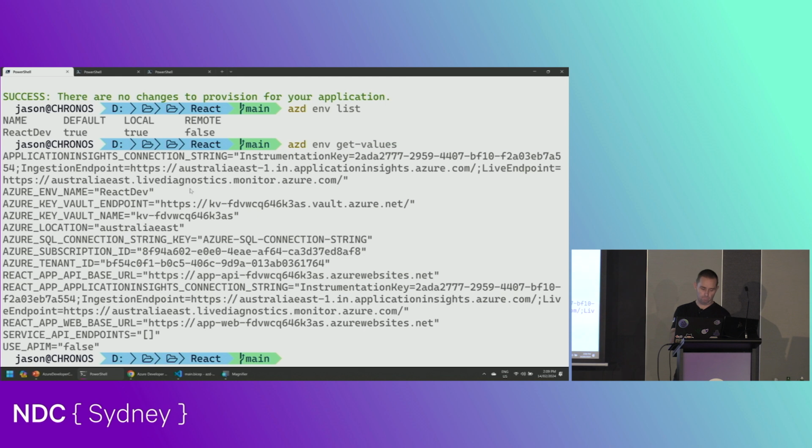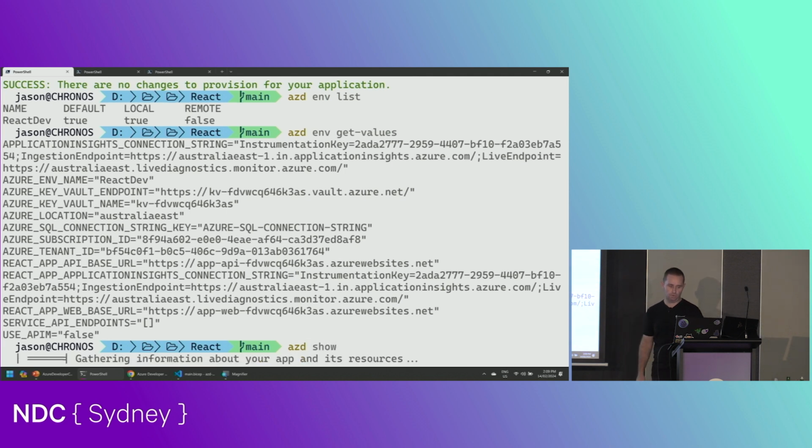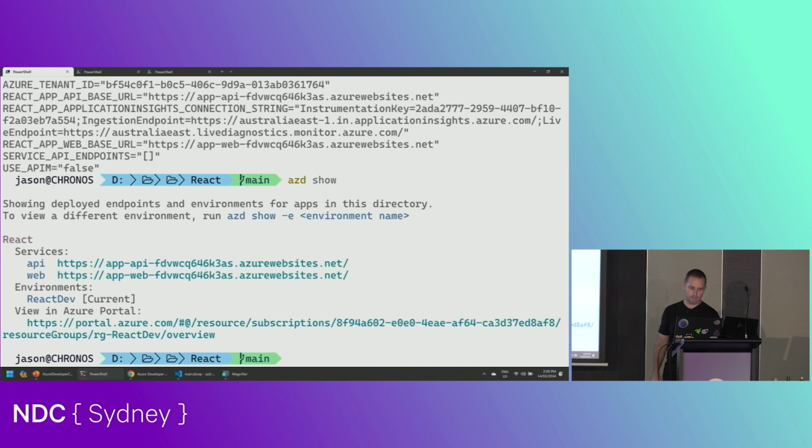So it's showing a lot. It's showing the subscription ID, the tenant ID, the React app API base URL, the React app Application Insights connection string. It's pretty cool. There's a new command that I found out about this morning when I was reviewing the latest release notes, AZD show, which shows some of that information in a nice, easily digestible format. So you can see the API endpoint, the web endpoint, and the environments, which is pretty cool. I'm going to close that because I don't want to do anything with that React application.